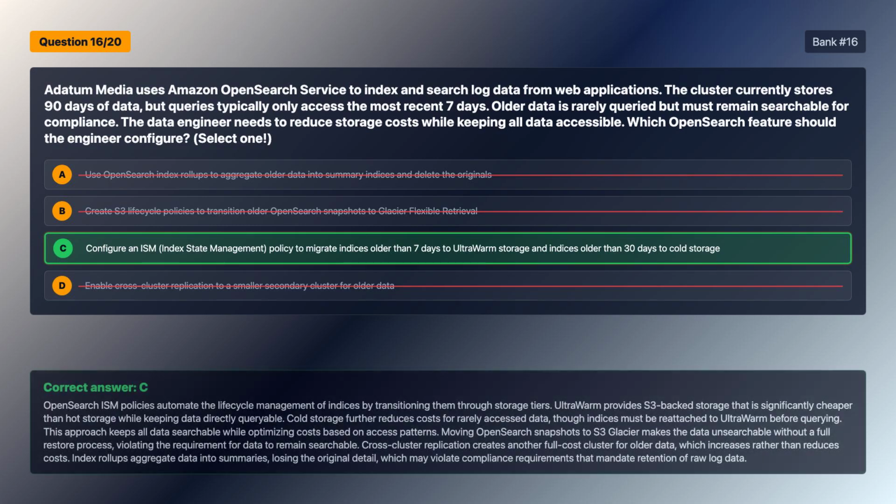The correct answer is option C. OpenSearch ISM policies automate the lifecycle management of indices by transitioning them through storage tiers. UltraWarm provides S3-backed storage that is significantly cheaper than hot storage while keeping data directly queryable. Cold storage further reduces costs for rarely accessed data, though indices must be reattached to UltraWarm before querying. This approach keeps all data searchable while optimizing costs based on access patterns.